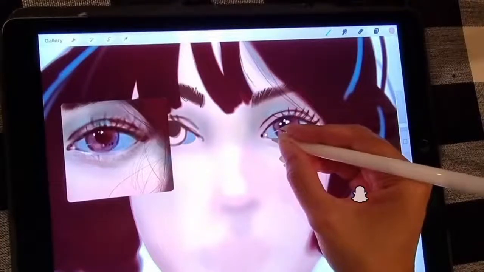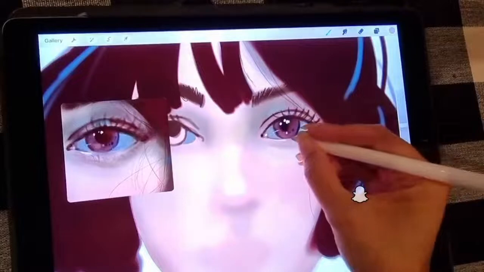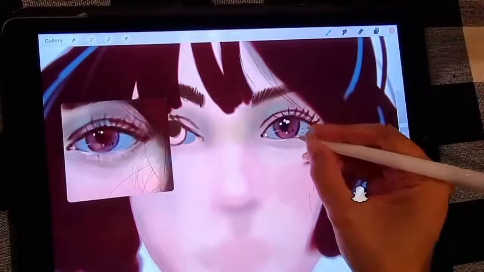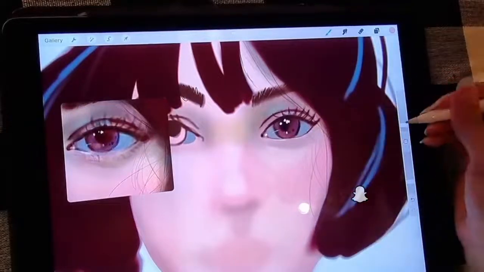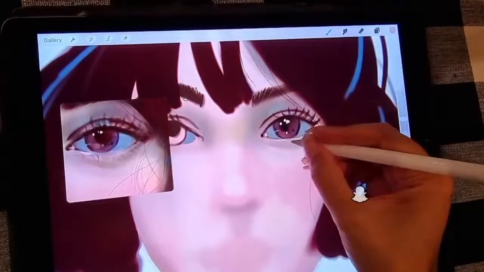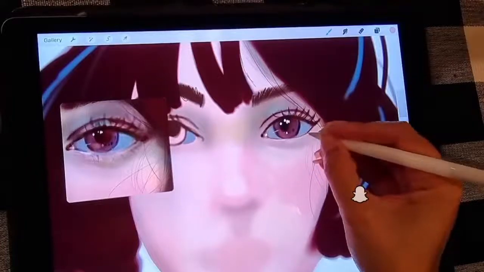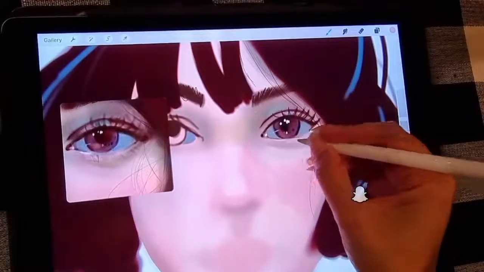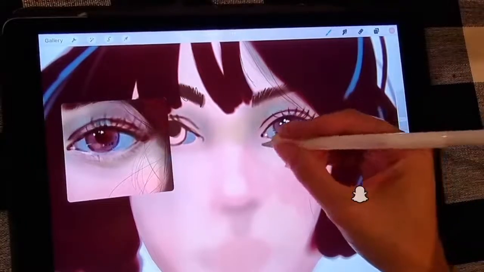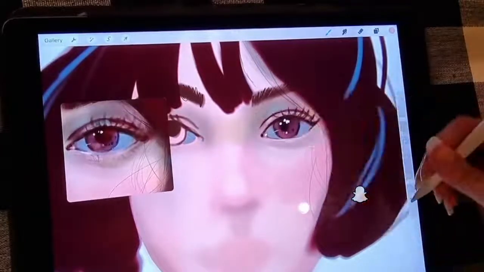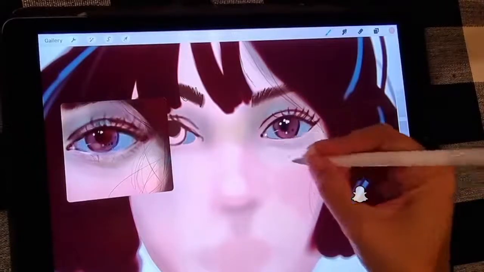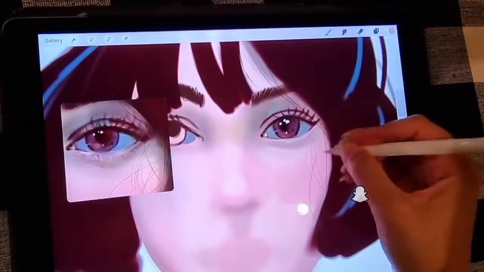I did this really loose. Can you see that it's not quite even there? So I like doing that too. It's there but it's not there. I don't know if that makes sense. But yeah, so okay, I'm putting a little bit more transparency.